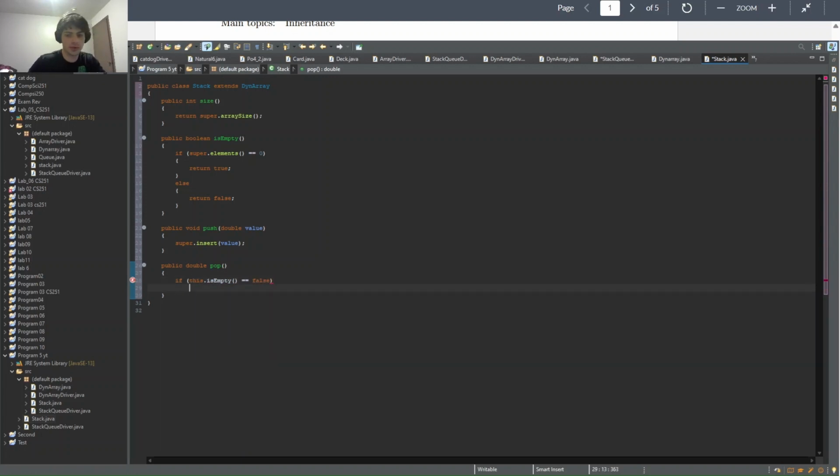We're going to return super.remove, else return Double with capital D dot NaN. Awesome. Okay. So one important thing to know about this pop method is that we used the this keyword instead of the super keyword.